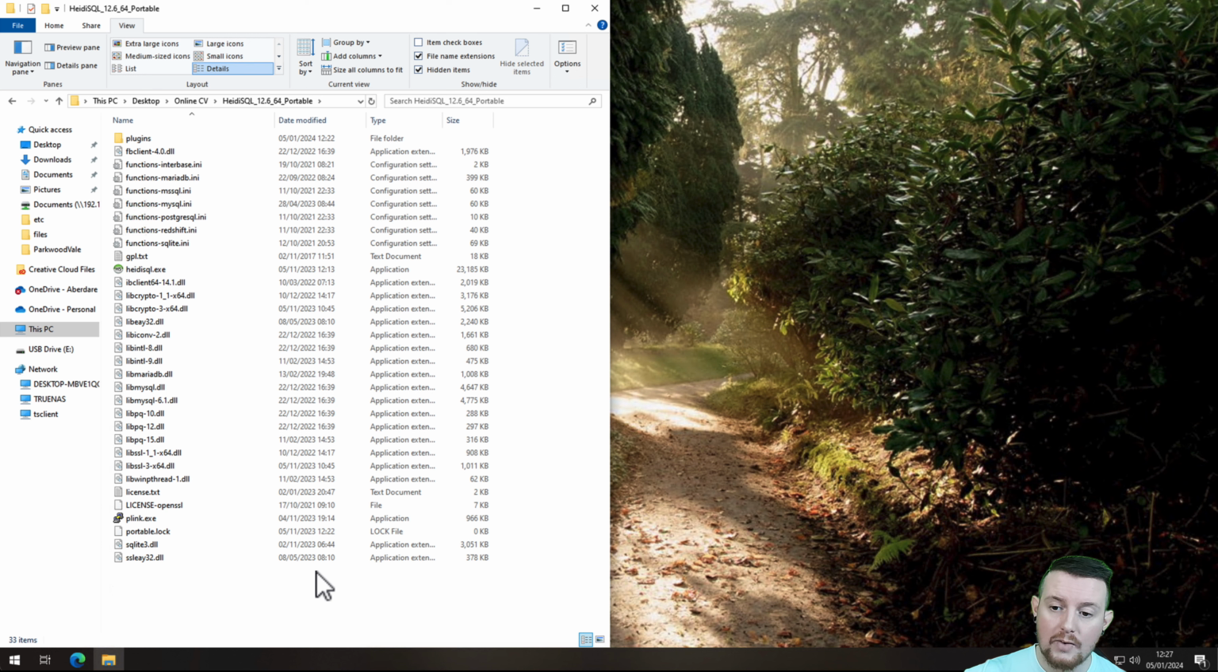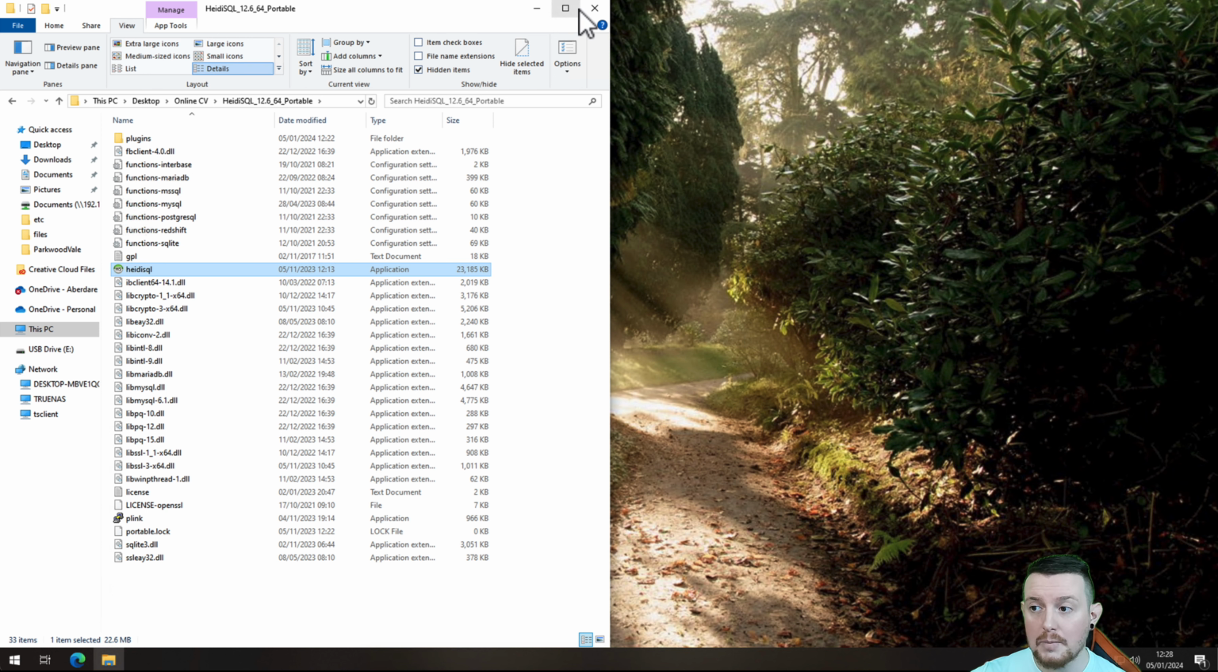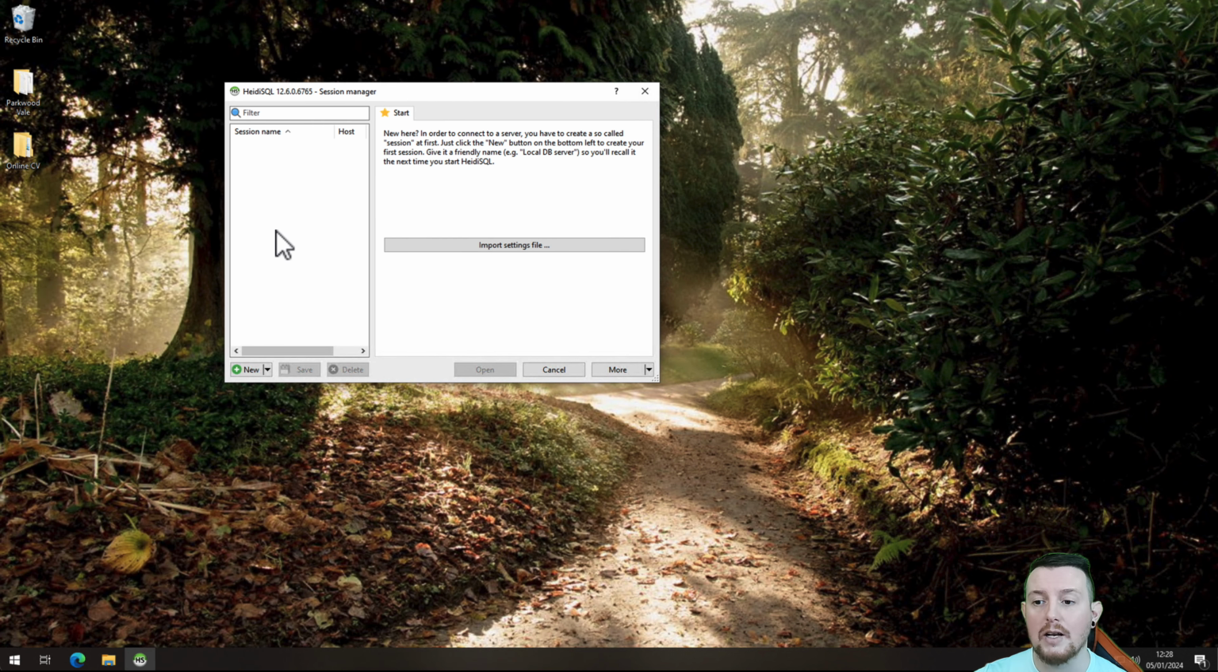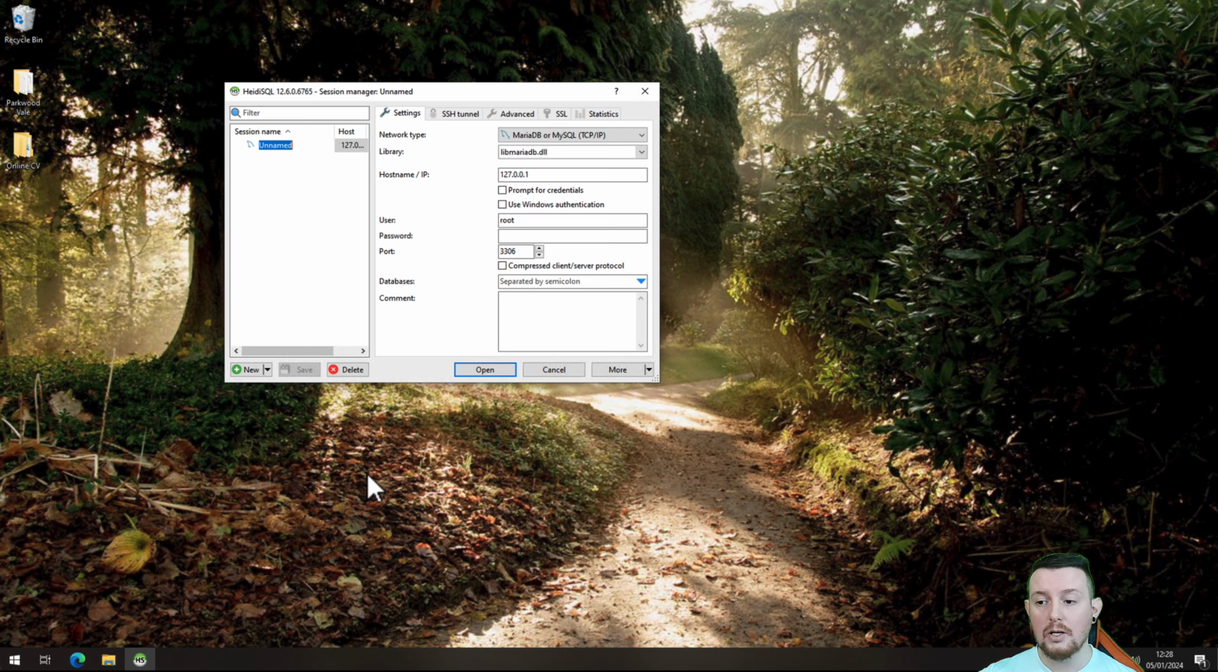Now, just like the previous one, we are looking for the name HeidiSQL.exe. And if you have file extensions hidden, then it will just say HeidiSQL. And I can open that up. Let's minimize this for a second. And that will ask me here for my session manager. Now, we're going to create a new session. I'm going to go new. It's going to connect to localhost, or the IP address for localhost, which is 127.0.0.1. The username and password are both root, and I'm going to click on open.